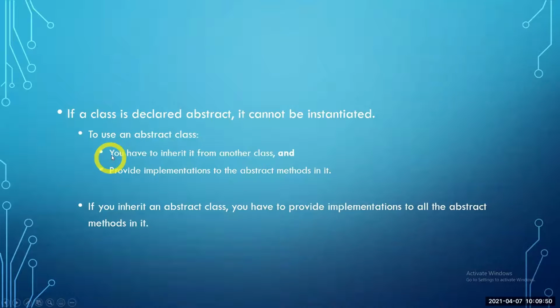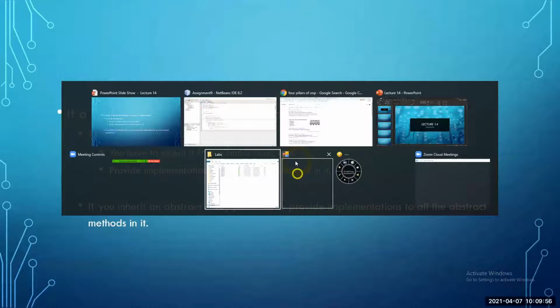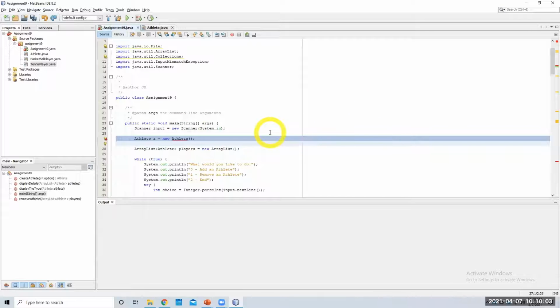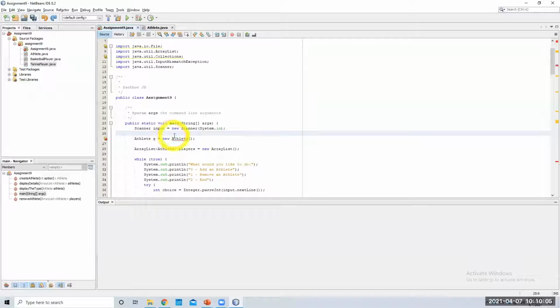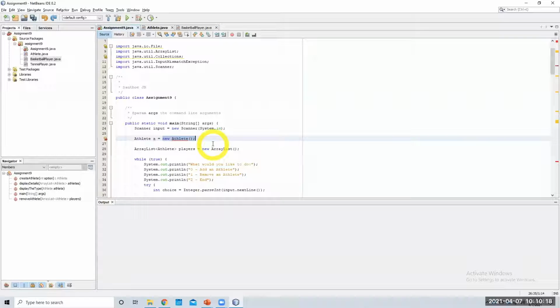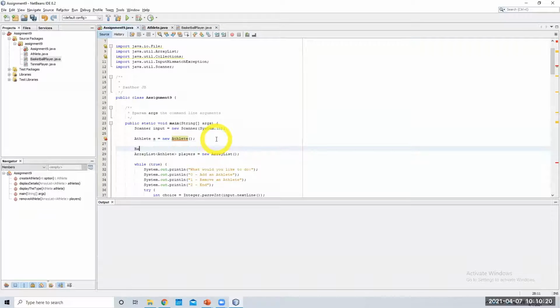To use an abstract class, you have to inherit it from another class and provide implementation to the abstract methods. So for example, if we look back here, I can't do this. This is an error. Athlete is an abstract class, so I cannot create an object of an abstract class. However, basketball player extends athlete, so it inherits from athlete. I can still create a basketball player.